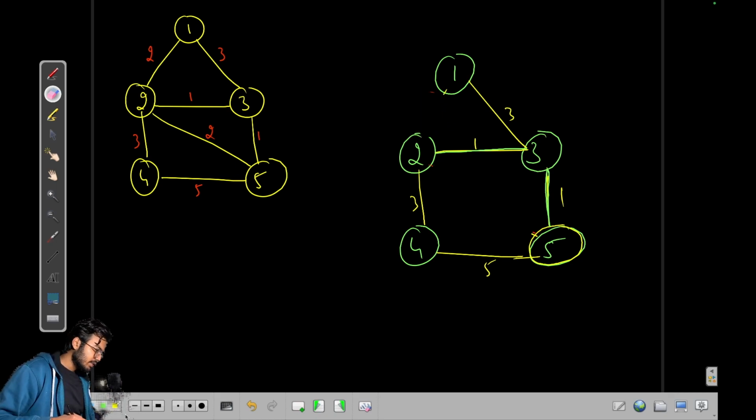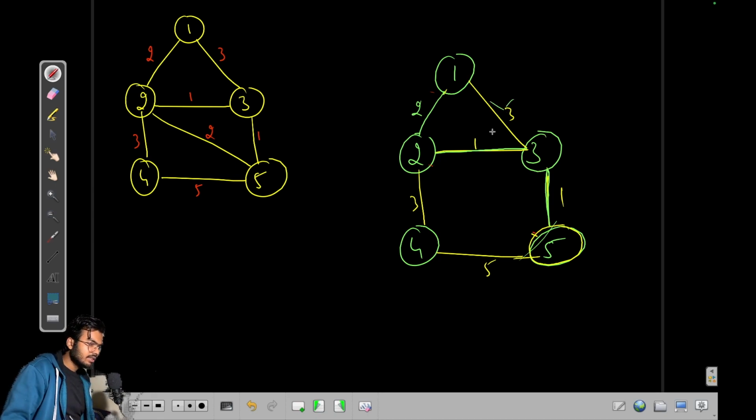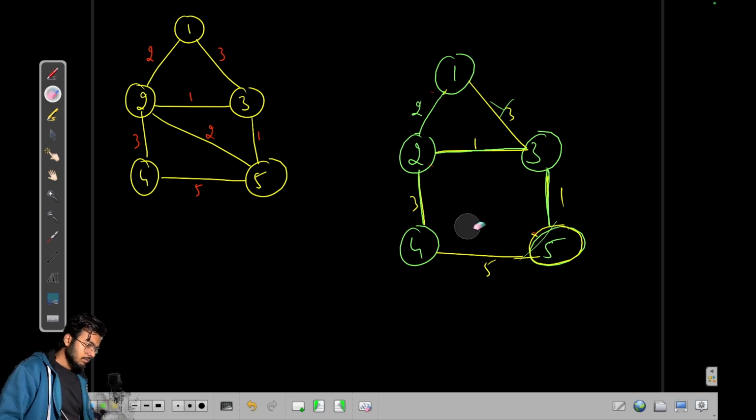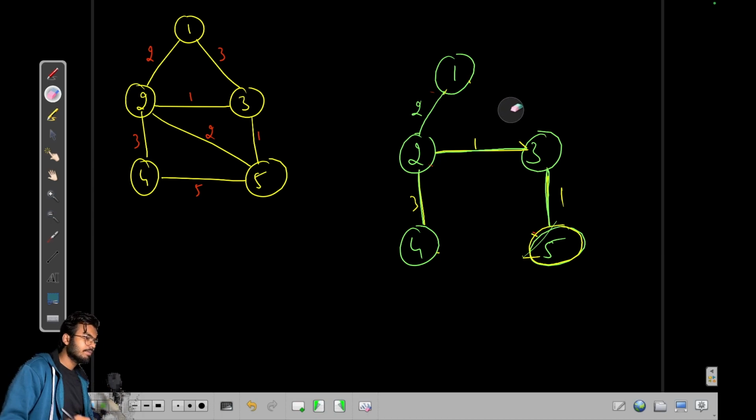So we will consider this edge with the weight 2, and now we have to consider one more edge of the yellow. For edge weight 3, I can't consider this because this will form a cycle now. So I will have to consider this. So the minimum spanning tree looks something like this.